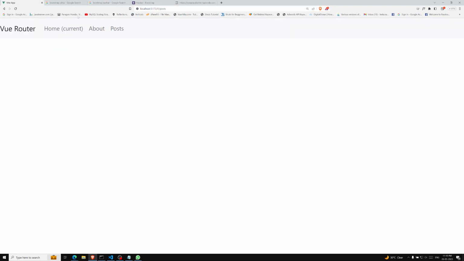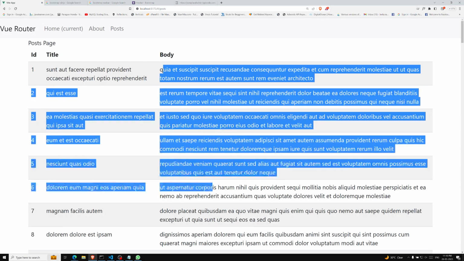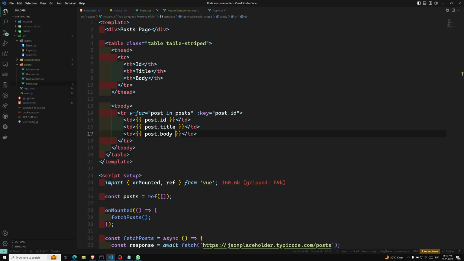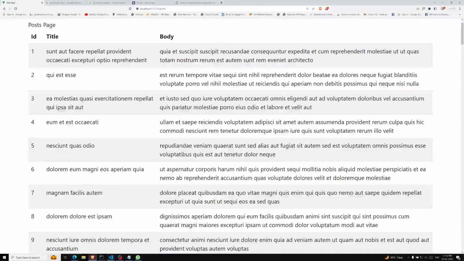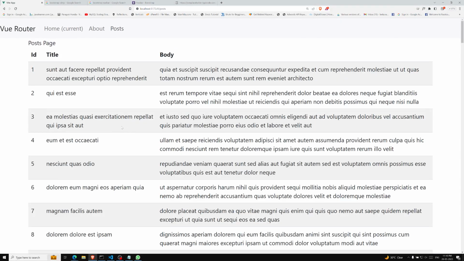Let's go here, and if I refresh this page, yeah, we are able to see it successfully. We are able to see all the tabular data. Don't think about pagination and all those things, we'll do it afterwards. Now if you want, you can have something like v-if post.length. If post.length is there, then only we will render it. Now if I go to home and then to the post, we are able to get it. So we have done the basic thing.